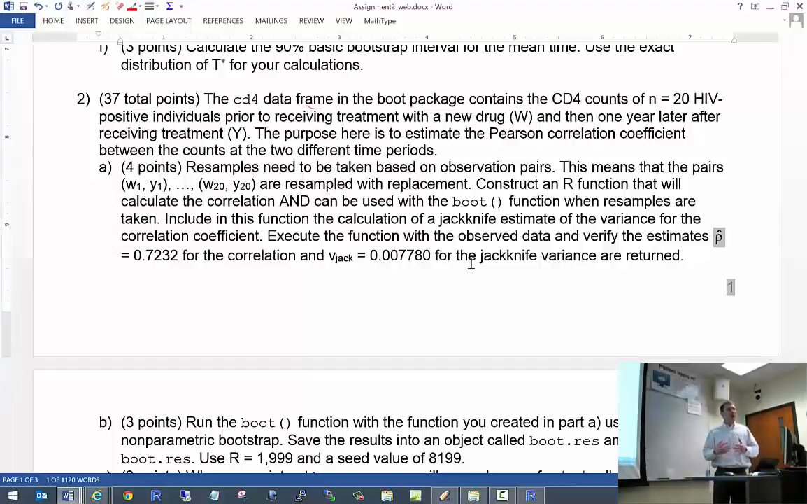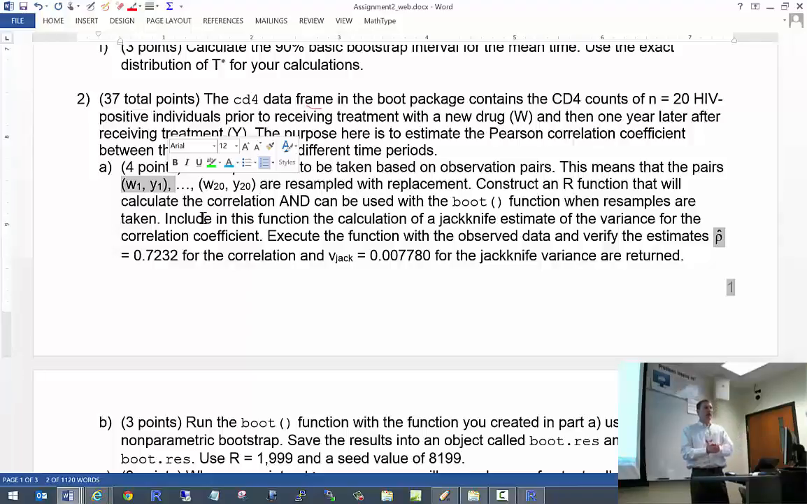And so we still resample the observations like what we did before, but now we are sampling pairs of data. So now when you take your resamples, you have to take W1 and Y1 together. You have to take W2 and Y2 together when you're taking your resamples. You're resampling observations. Equivalently, you can think of it as you're resampling rows of your data set. Okay? Any questions about that?